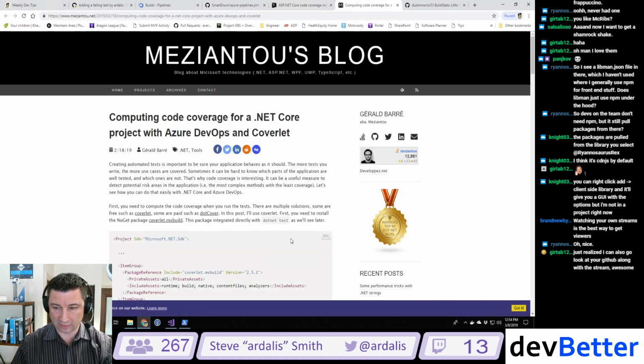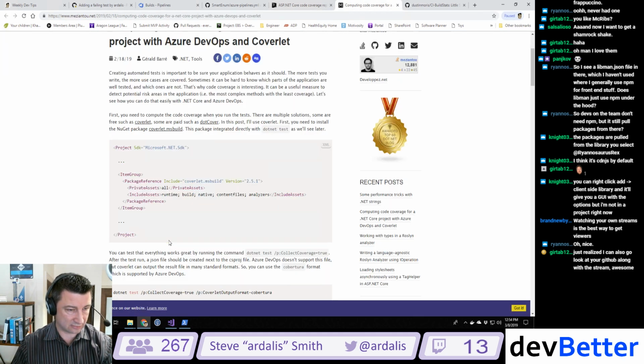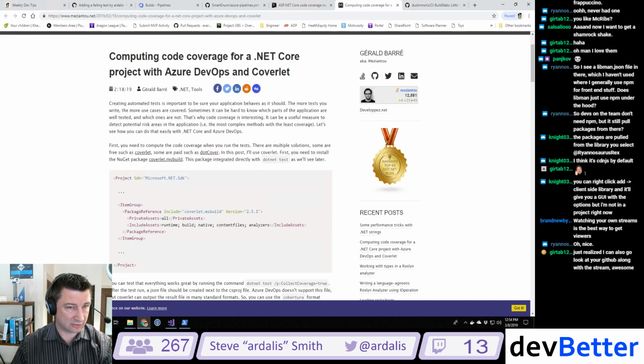Alright, so over here is computing code coverage for .NET Core with Azure DevOps and Coverlet, which I have not used Coverlet before, but I've heard good things. So we could try that.